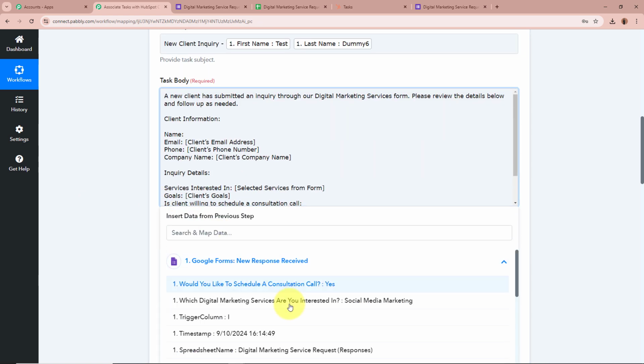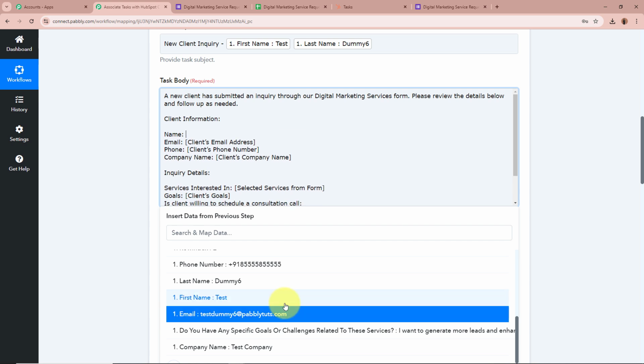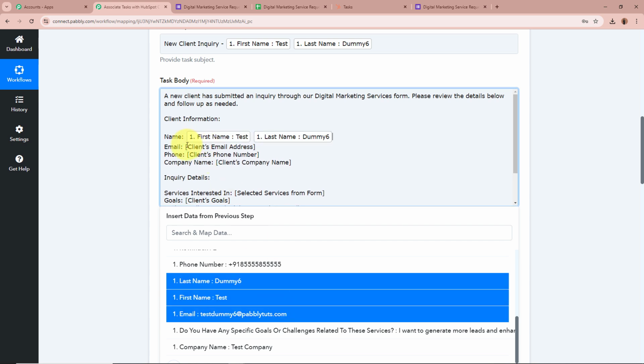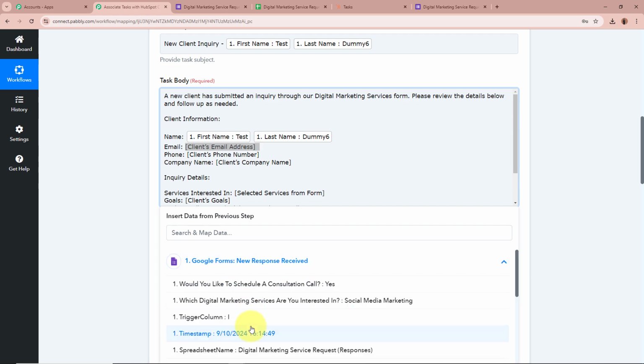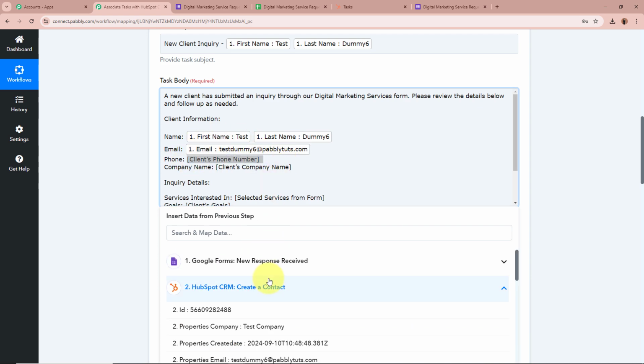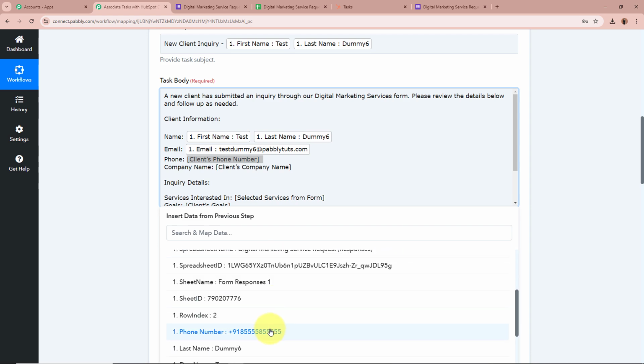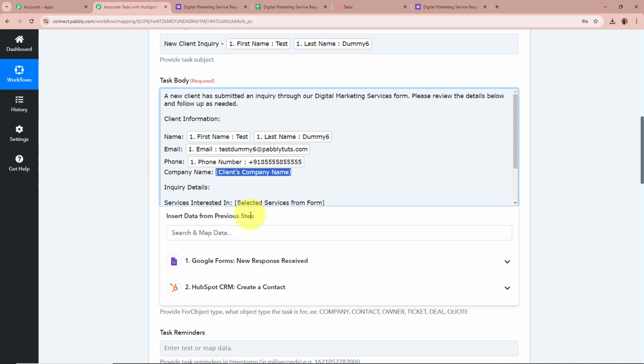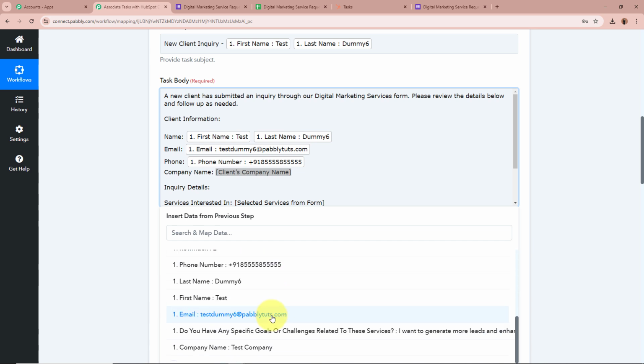Firstly, it is asking for the name. So I'm going to map the data of the name of my client right away, first name, space, last name. For the email of my client, I'm going to map the data of the email of my client right over here. Similarly, for the phone number, I'm going to map the data of the phone number of my client right over here. That is right over here.